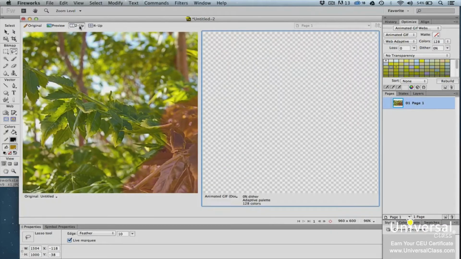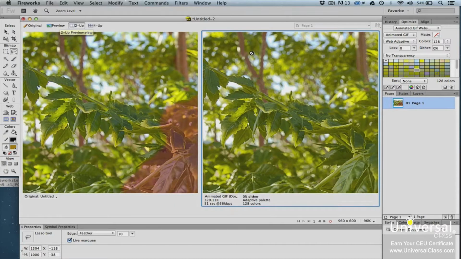Now go to 2-Up View. Select the right pane by clicking on it. You'll see the mask in Original View but not in Preview.